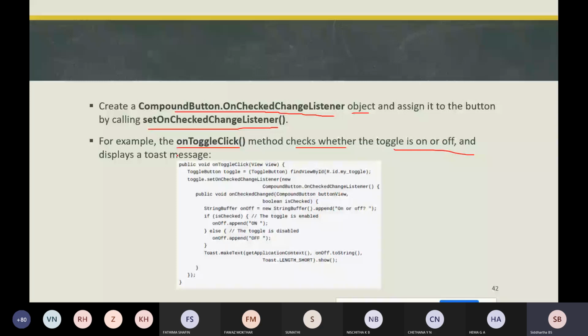public void onToggleClick with the only parameter view. What happens if you click that toggle button? Before writing the function, first we need to identify the particular element, which is the toggle button element. How are we going to find the toggle button element? Through the method findViewById, we are going to identify that particular toggle button element.